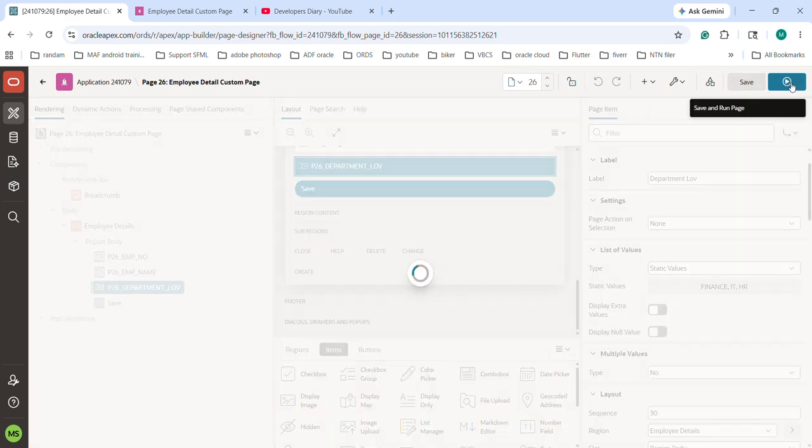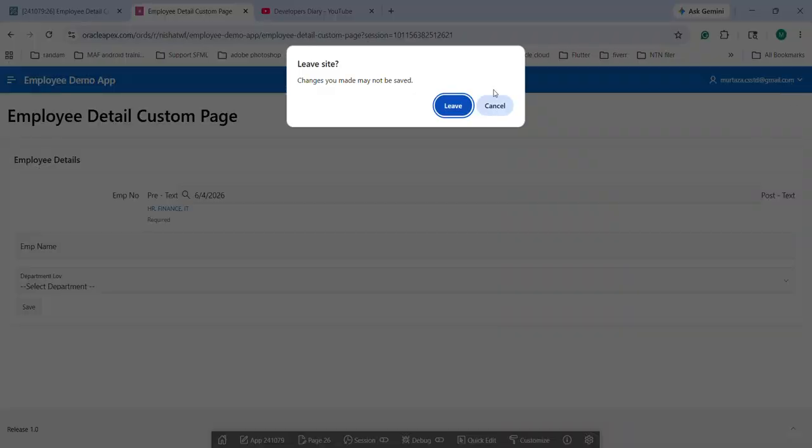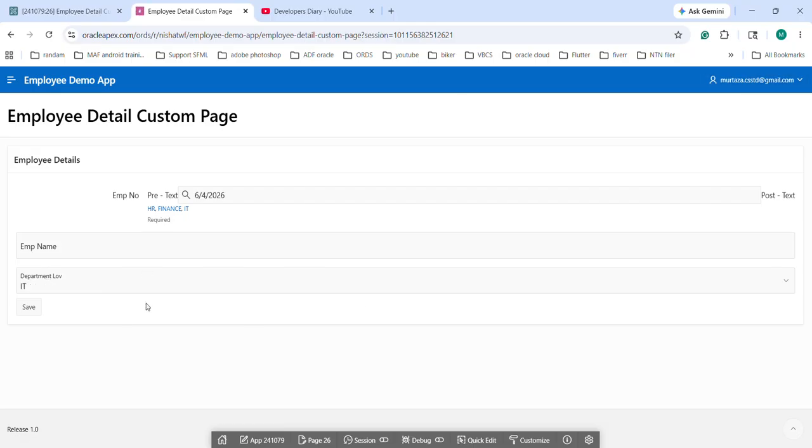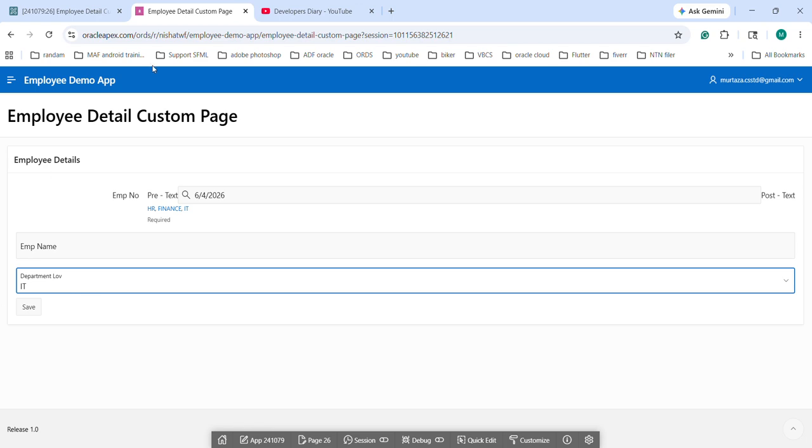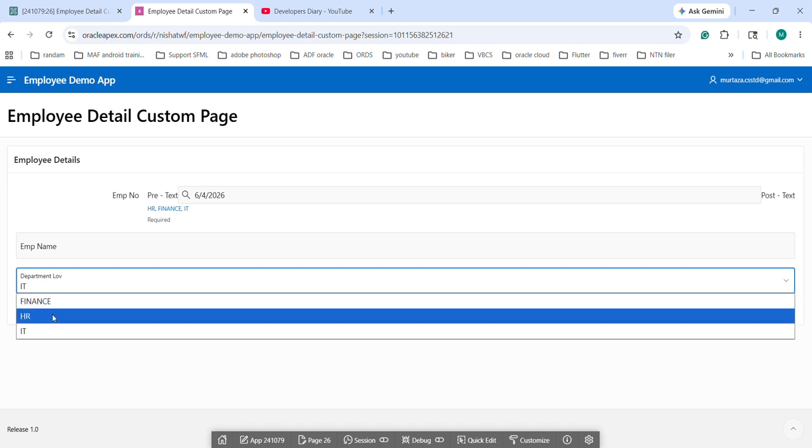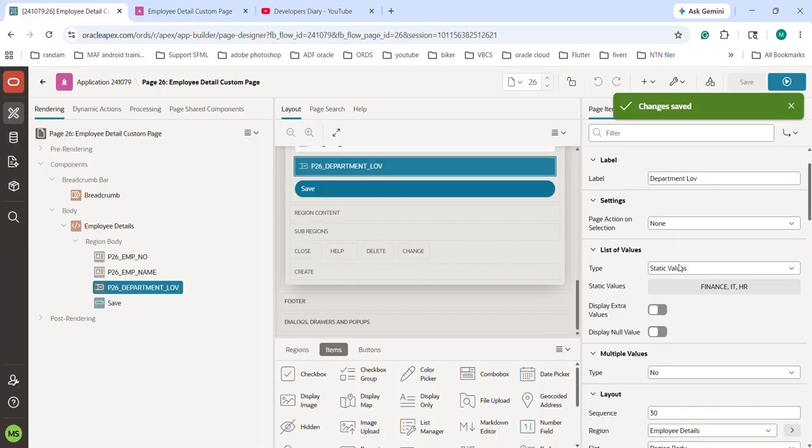Click save, run the page, and the null value has disappeared now.